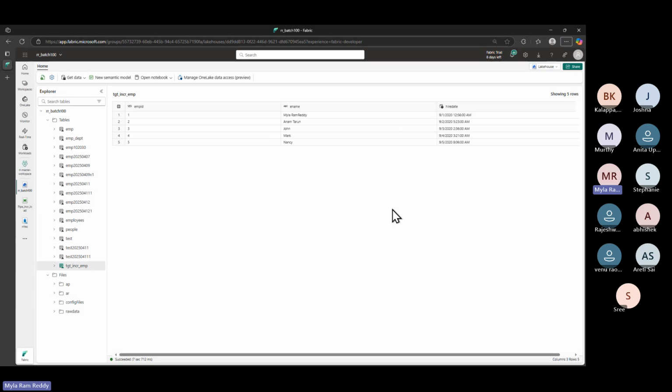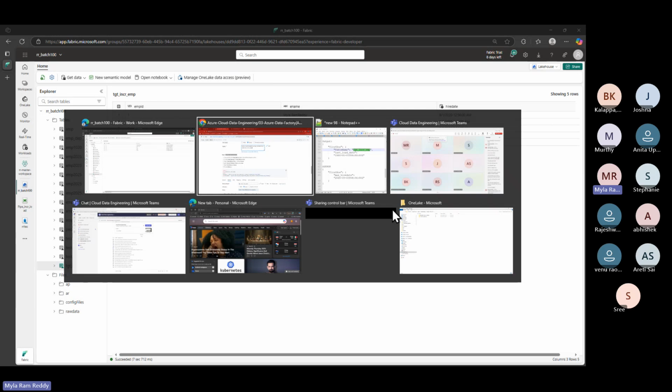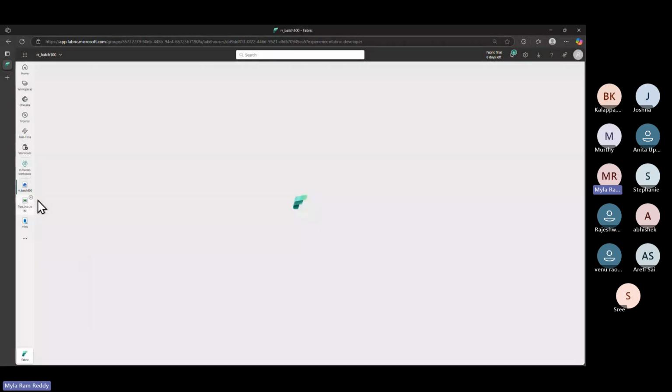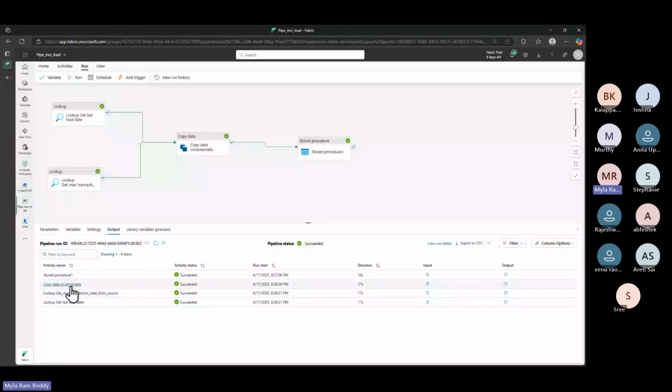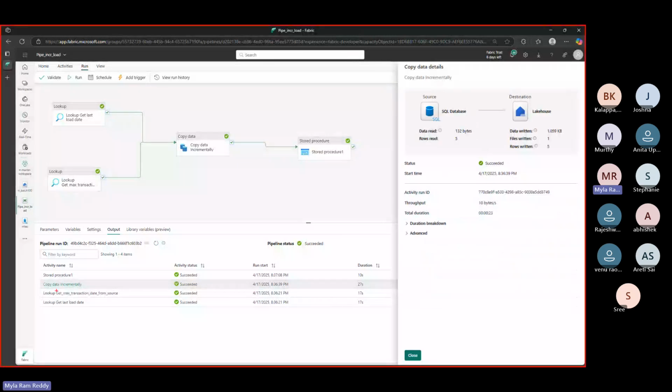Okay, before verifying, one more parameter I want to show. If you go to your pipeline copy data activity, then go to the output section, or directly click on this link, it is okay. If I click on this link, you are going to get one window. You can notice this name, copy data details, and this name are the same, right?